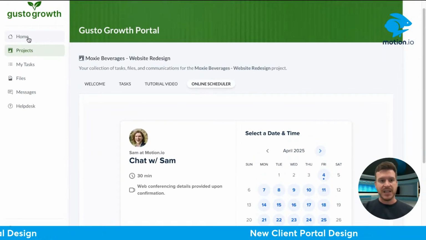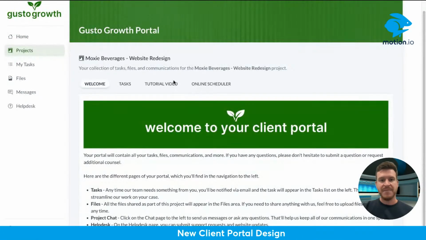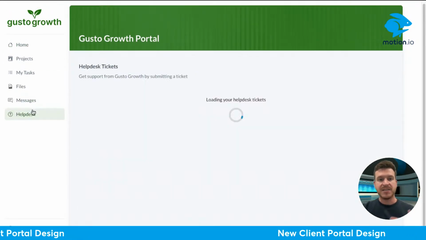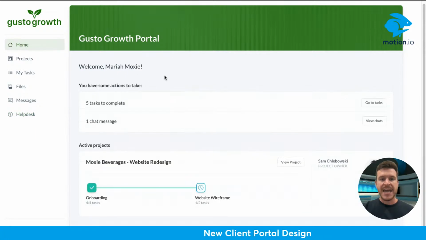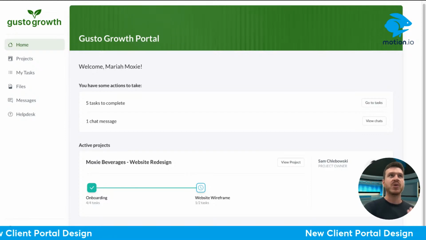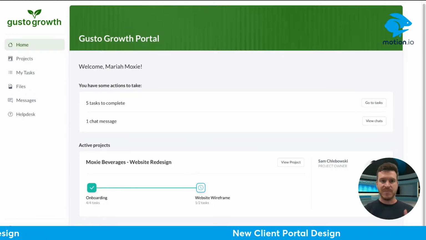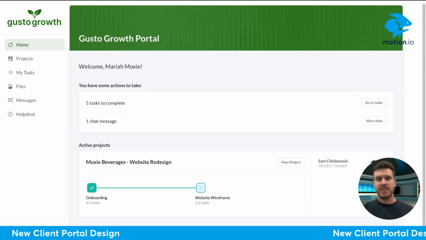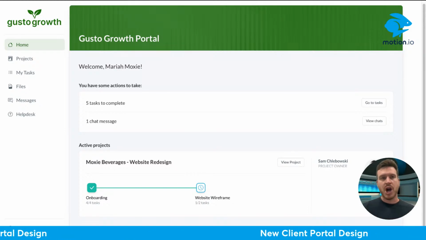So if you just invite a client to a portal, this projects tab, they won't have anything here, but they would still be able to access their files, send you messages, submit help desk tickets. And this is really useful if maybe you are migrating from another tool and you want to bring people into Motion.io, you want to set them up in your client directory, but you're not quite ready yet to invite them to an official project, or maybe their project wrapped up.